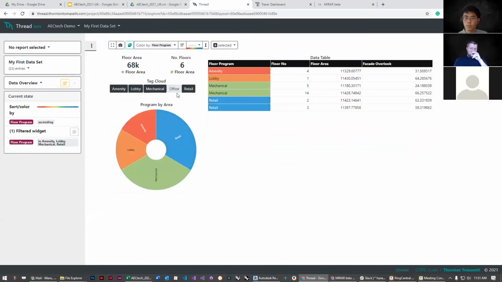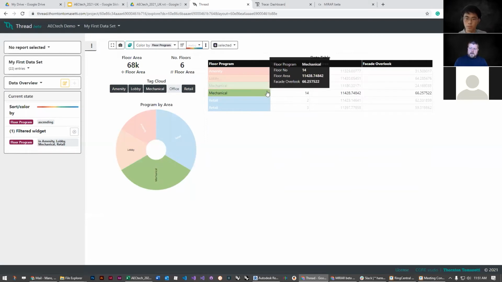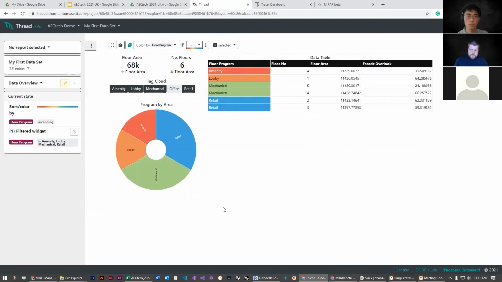So now when I turn off office, I get this really nice kind of simple to understand relationship between the pie chart showing me the percentage of mechanical, seeing the two floor plates that have mechanical information here, and then finding out additional information about those floor plates.